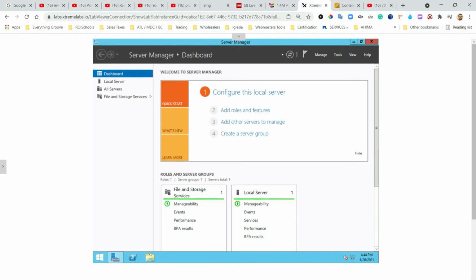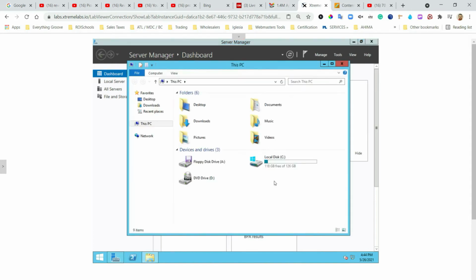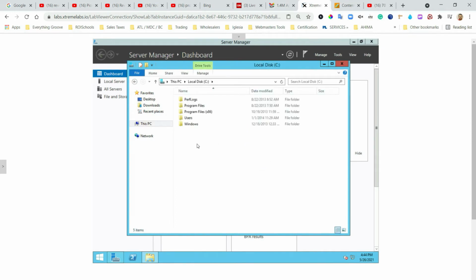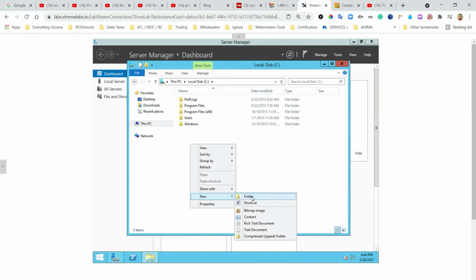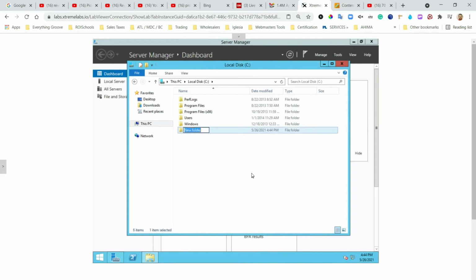So let's go to File Explorer, and we're going to create a folder right there at the root of C. We're going to right click and select new folder. We're going to call it updates. It's going to be the updates folder.